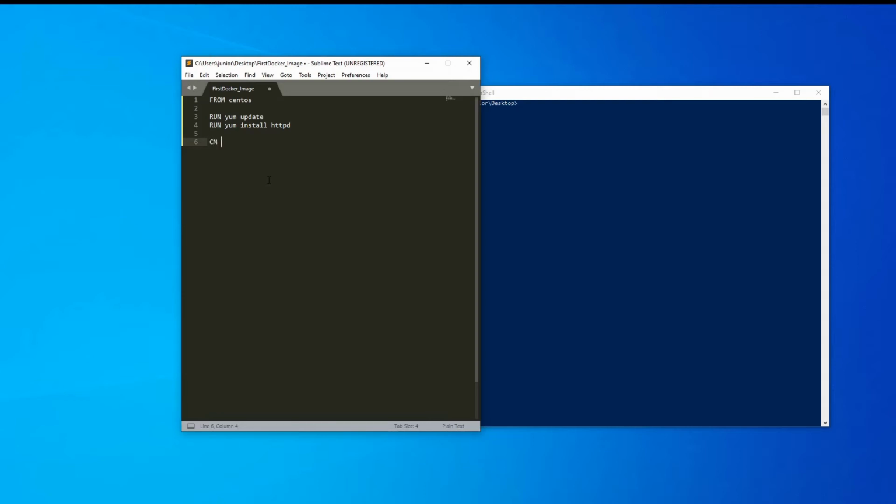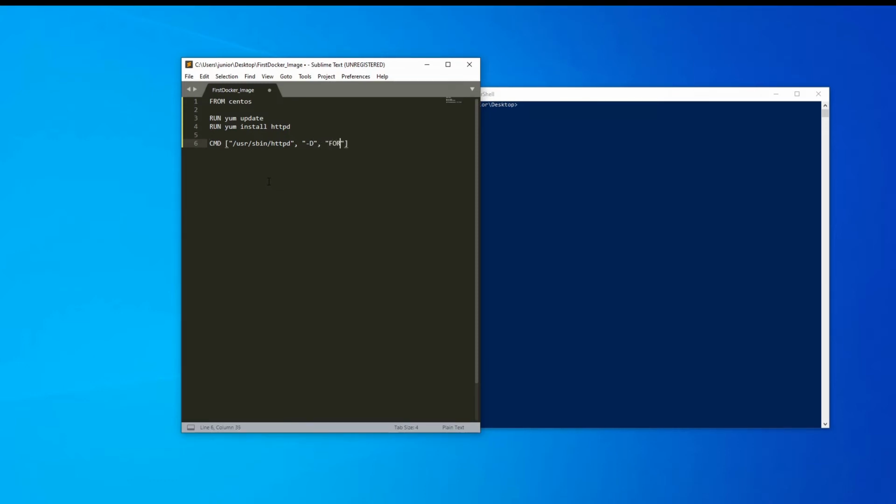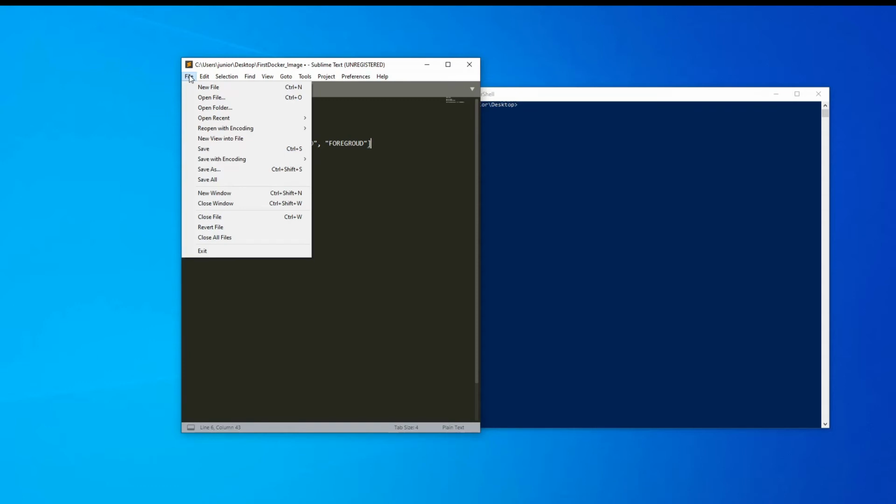Now we want to run a command, which in this case is to start the Apache service. We're basically starting it in the foreground. Save the file.